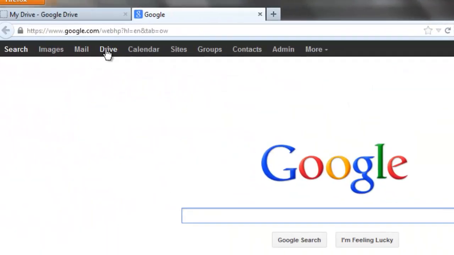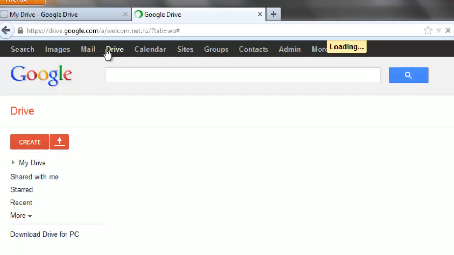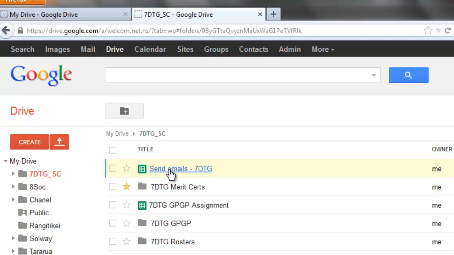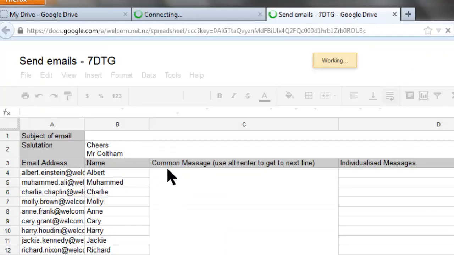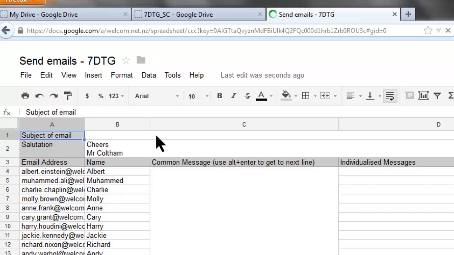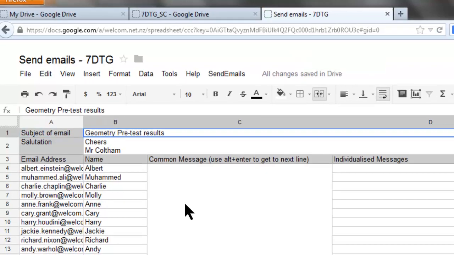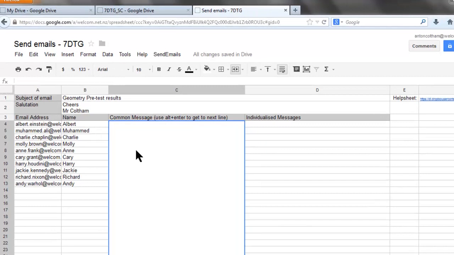To use the template, let's go to our drive, find the file. Then what we want to do is enter the subject of the email. In the common message cell, type in the common message. If you need a line break, you can use Alt Enter. Don't just press Enter.